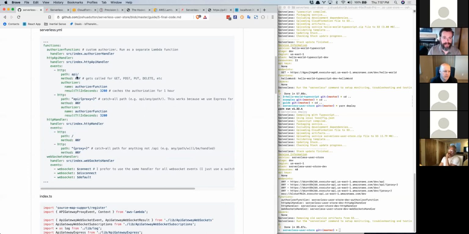Now here, I have two triggers. One is API slash, and the other one is API slash and then this special proxy variable. Basically, this means that anything at API slash and after will get handled by this. It's a catch-all. So anything under API is going to have to be authorized with the correct token. This HTTP handler, I just have it slash, and that could be slash or not. So this is just the root, and this is not authorized. And I have a WebSocket handler.